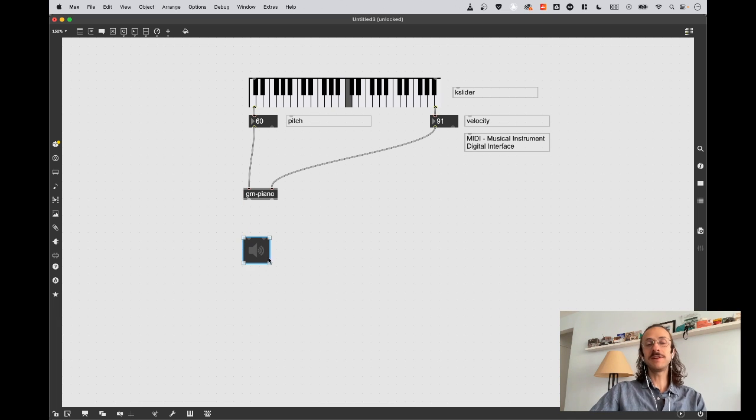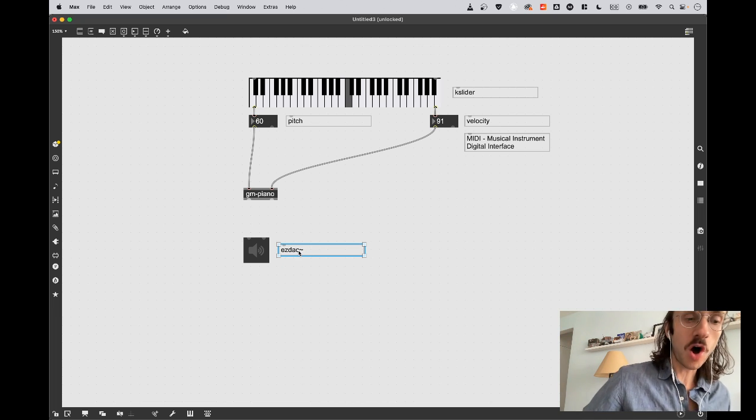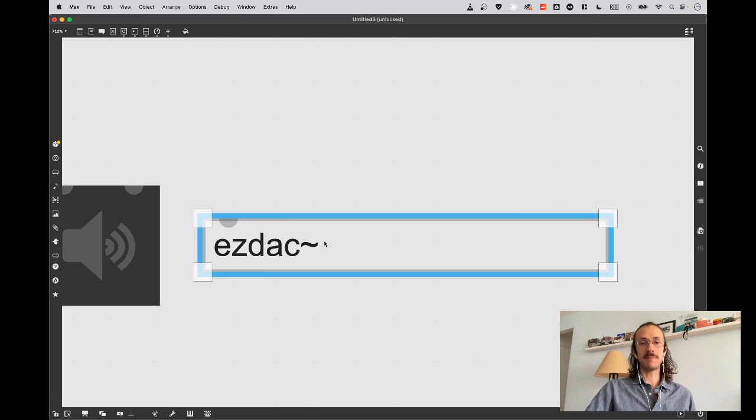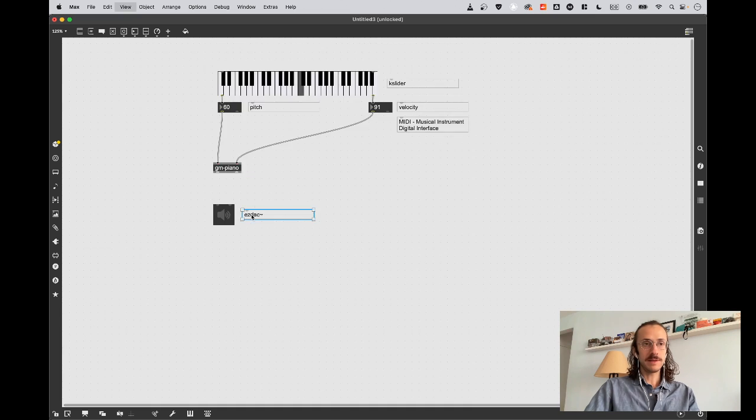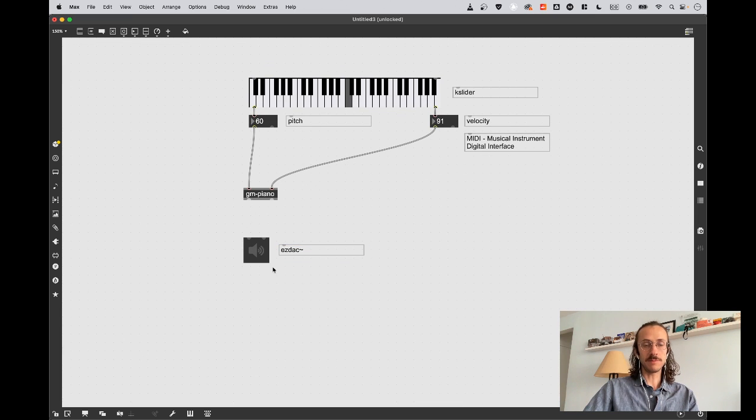This is the first object we've made that uses the MSP part of Max, the part of it that actually makes sound. All of the objects that make sound in Max have this little squiggle following them, the tilde. And this is the one that we use. There's another companion object called DAC tilde. The only difference between EZDAC and DAC, other than the spelling, is that EZDAC lets you turn audio on and off by clicking on it.